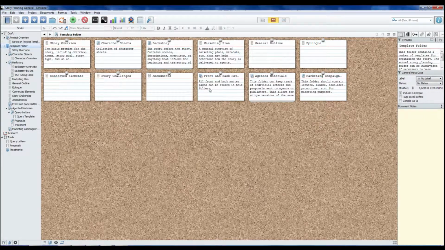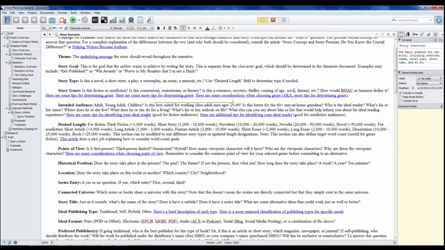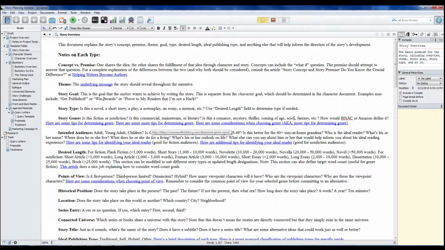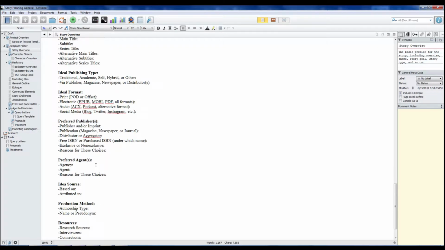But you'll see I actually filled in all the fields, or at least I've started to fill them out. There's some things I'm still working on. But for example, if I want to do the story overview, I have a section that reminds me what each element is for, and then I have a spot where I'll actually fill in the elements.